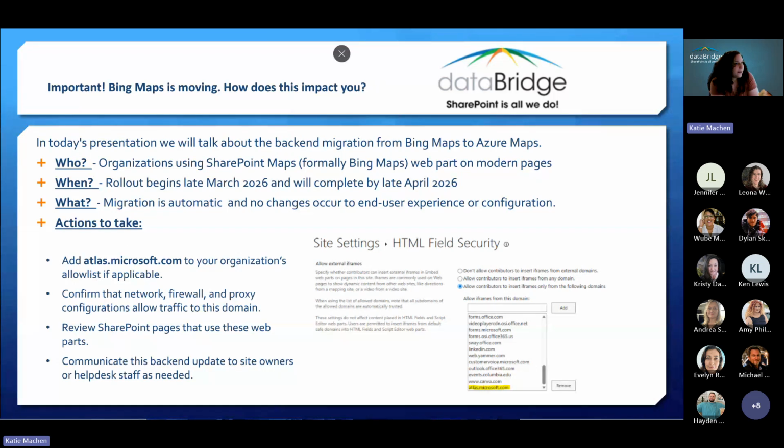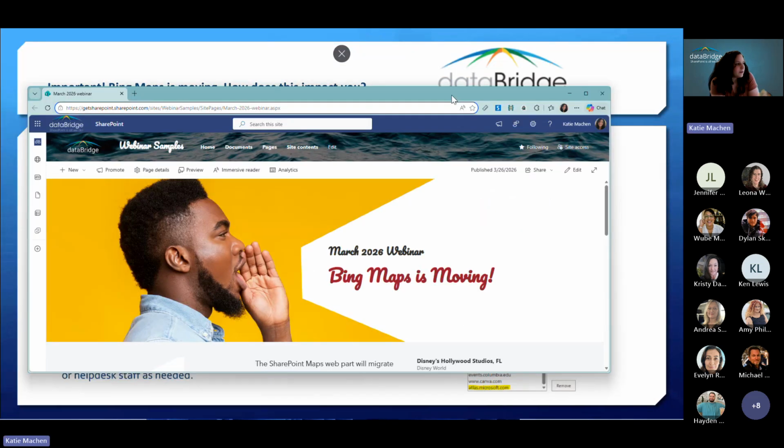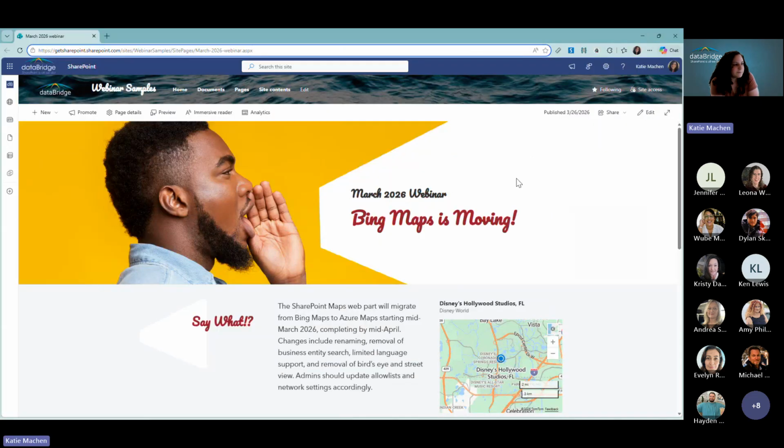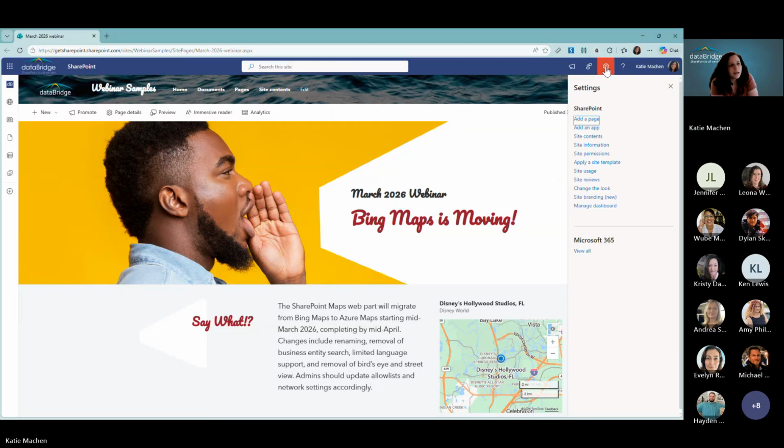So I'm going to go ahead and bring over my other screen here. What we're going to do is add the new domain to the allow list. This only needs to be done on your root site. The way that you're going to do that is you're going to go to the gear. Then you're going to go to site information.